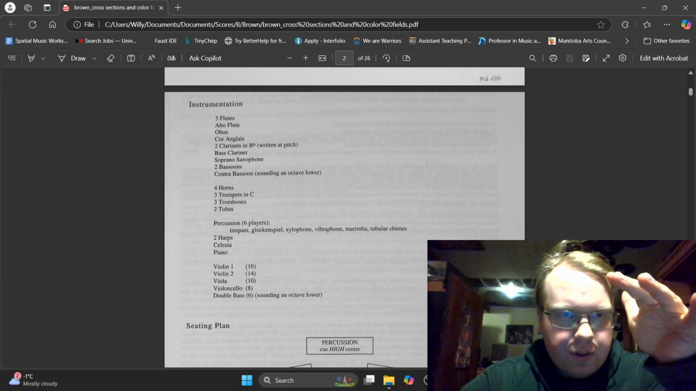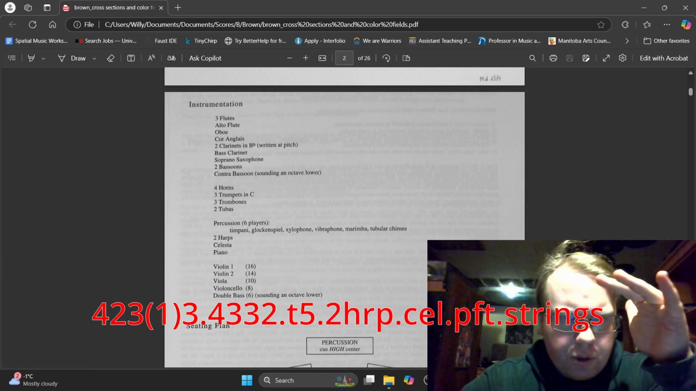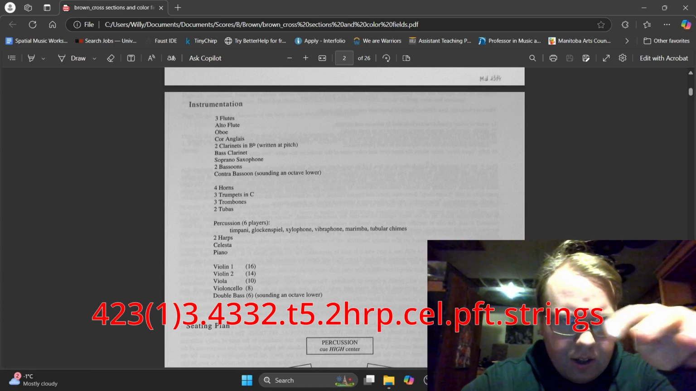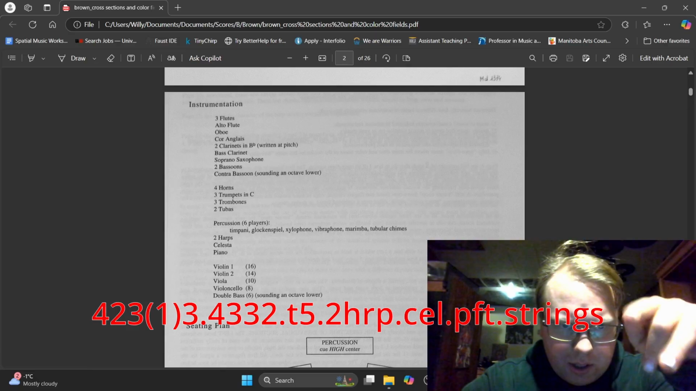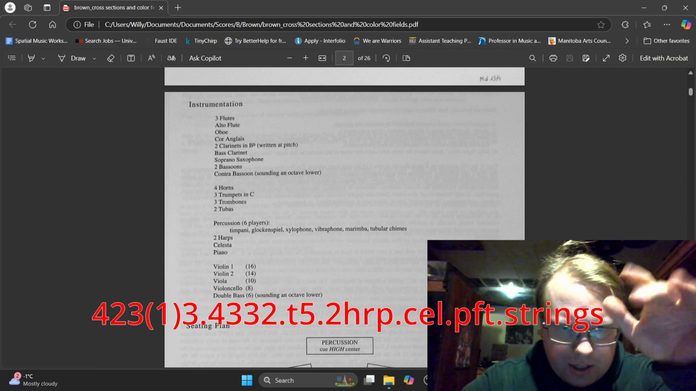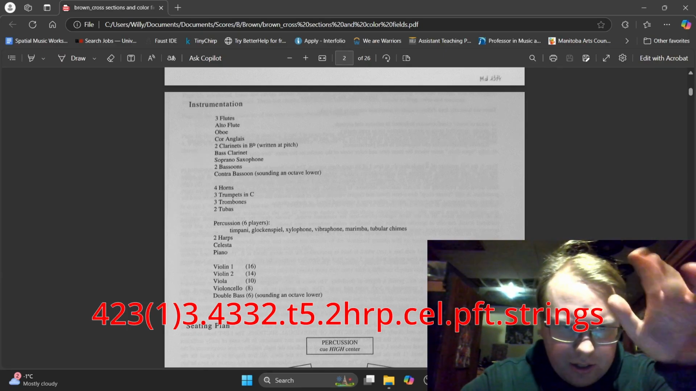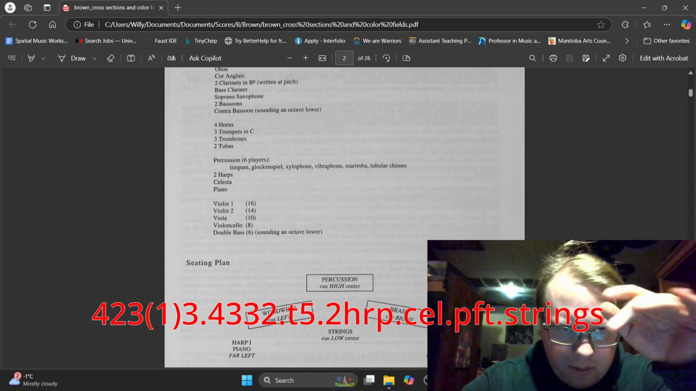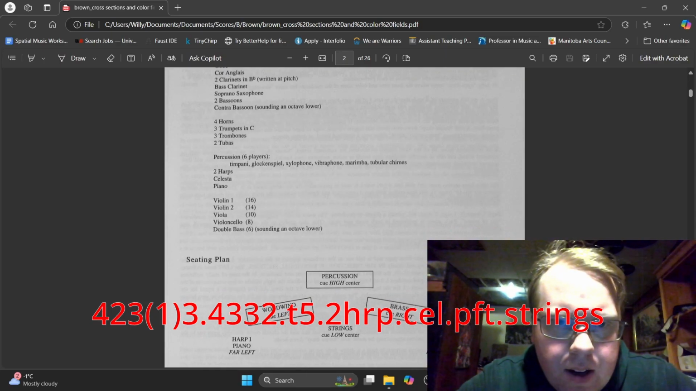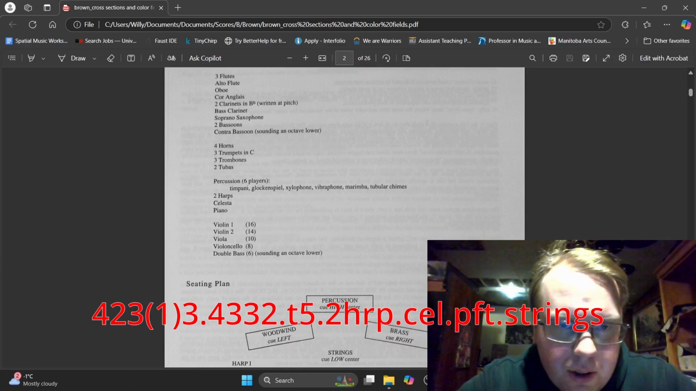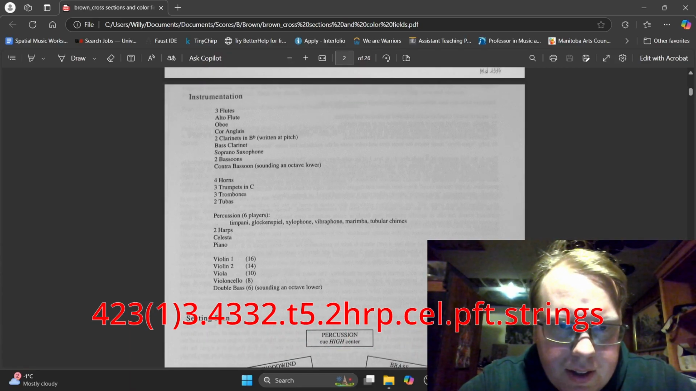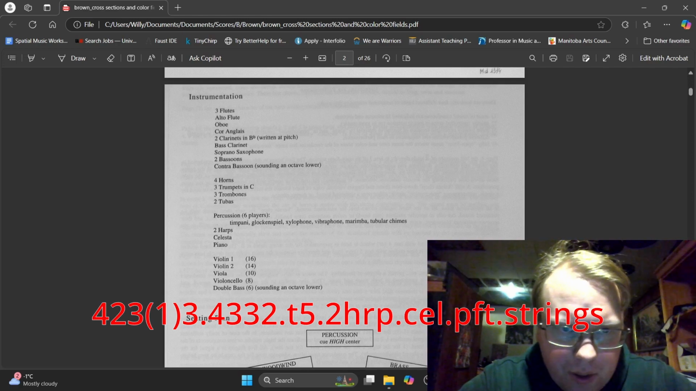The instrumentation for the orchestra is 4-2-3, saxophone 3, 4-3-3-2, 6 percussionists, 2 harps, celesta, piano, and then strings. The suggested numberings for the strings are 16, 14, 10, 8, 6. And the percussionists are all on pitched percussion. That's a timpanist, and then 5 percussionists on Glock, xylophone, vibes, marimba, and tubular bells.